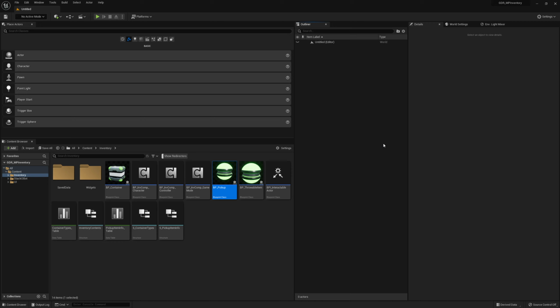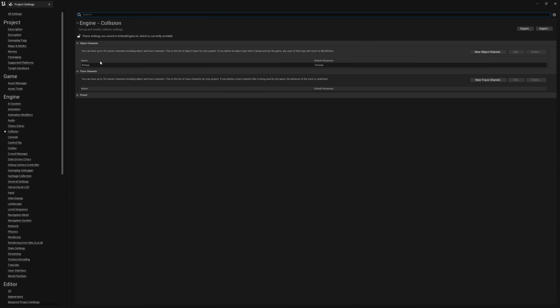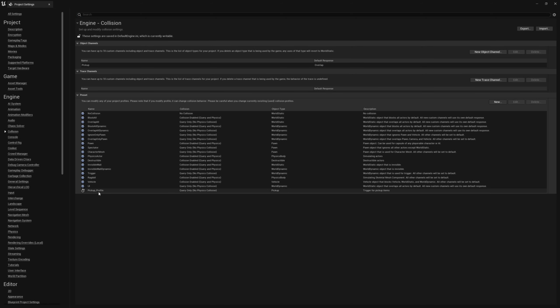So before we start actually migrating anything, we want to double check something. Let's open up our inventory project, and in here go to edit project settings, and take a look at the collision tab. Over here we have an object channel called pickup, and that's set to overlap, and under the presets we have a pickup profile with query only, and that's using our pickup item.